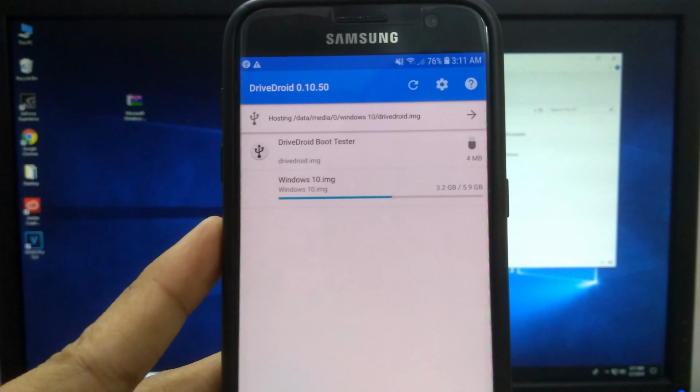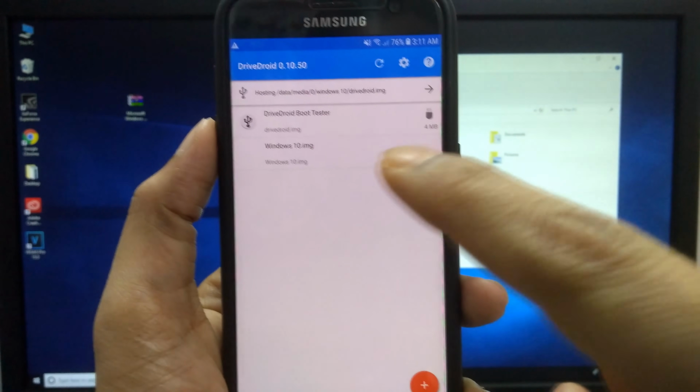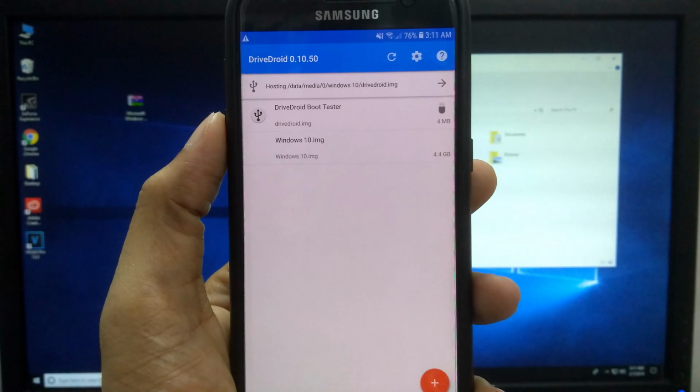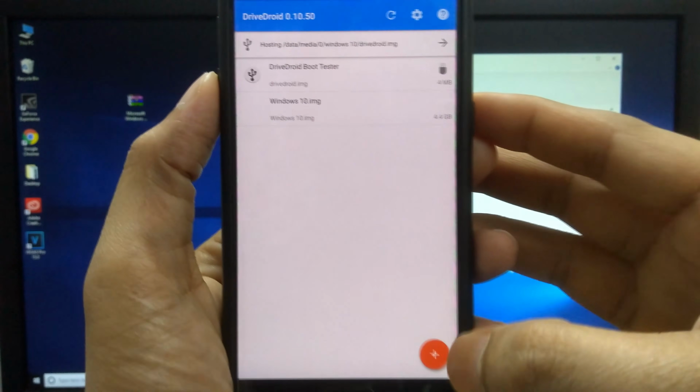I'll pause the video and I'll get back to this video once the partition is ready to use. So as you guys can see, 4.4 gigs partition has been created. I really don't know how the system has calculated that amount.